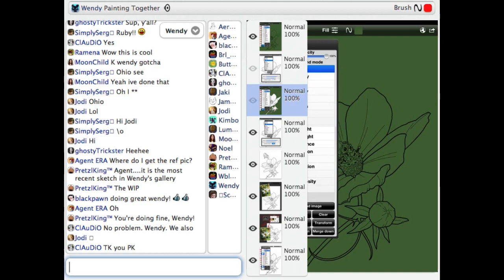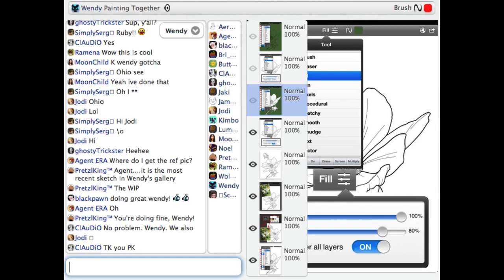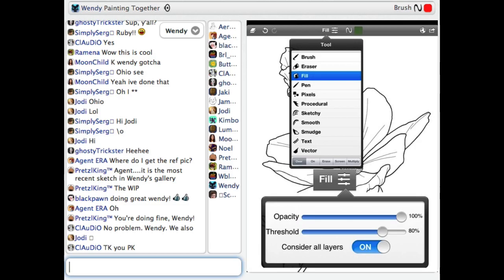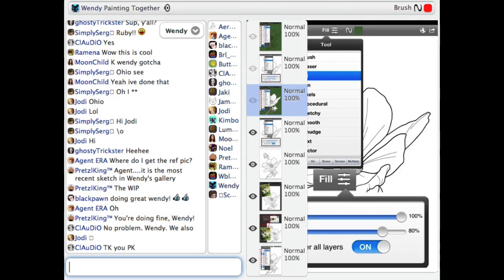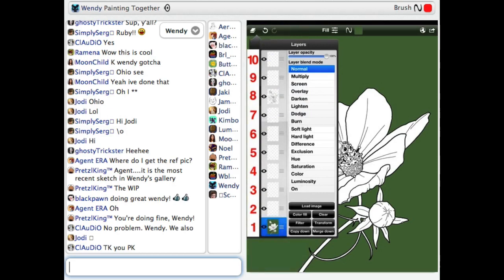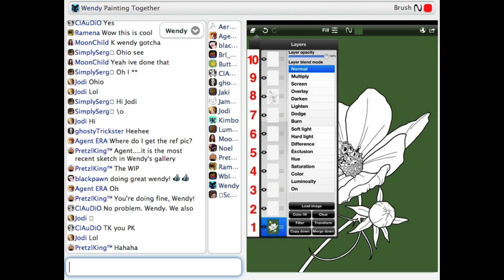I missed a step. I want you to be on your background layer, layer one. I want you to tap your canvas with your fill tool. And because this is way harder than it looks on TV, I'm going to try that again. If you have consider all layers on, and you position yourself on the first layer, you've got it highlighted in blue.